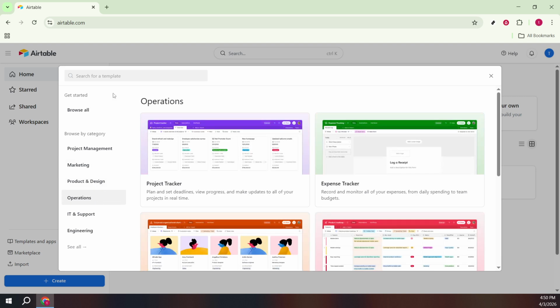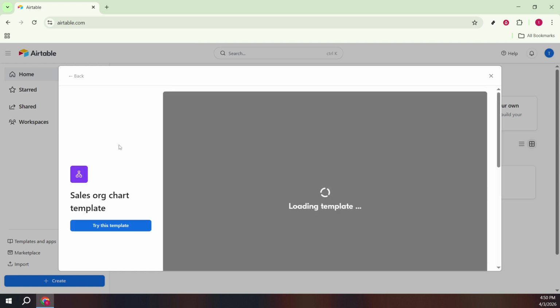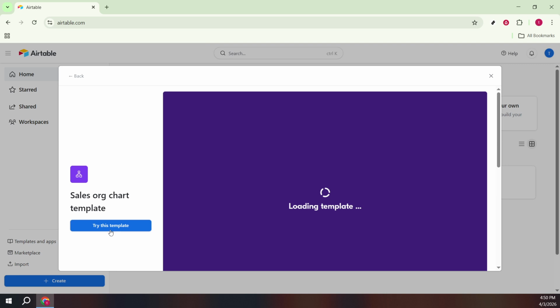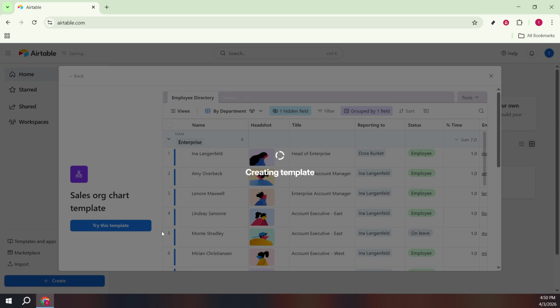Next, type org chart into the search bar. This narrows the gallery to templates designed for mapping reporting lines and team hierarchies. You're looking for a template that focuses on people, roles, departments, and manager relationships. The right result should make it clear that it visualizes who reports to whom and helps keep your directory consistent as teams grow.